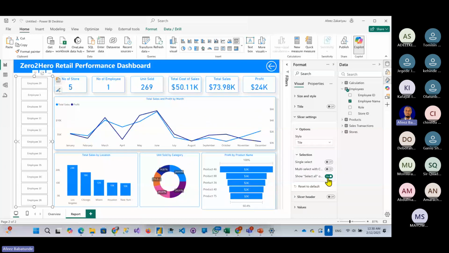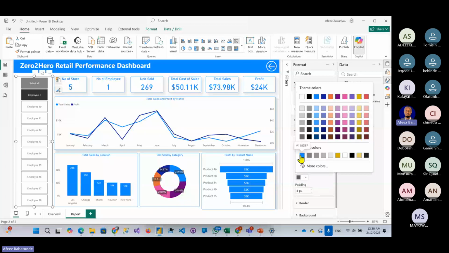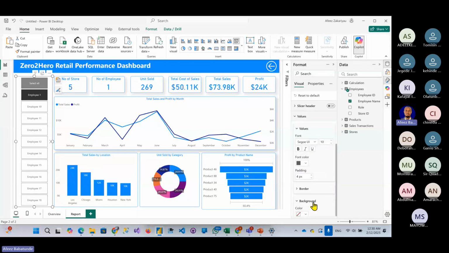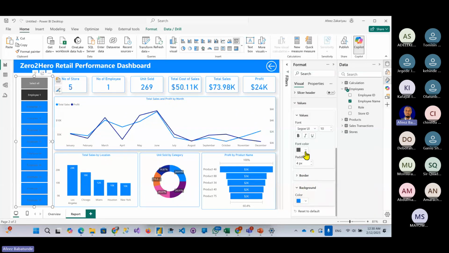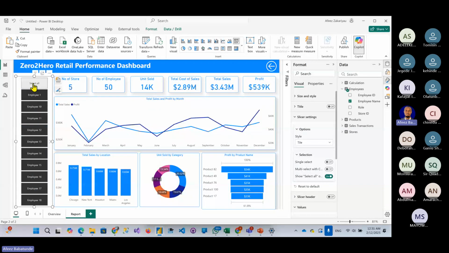Can you see? But put the option of select all at the top. Can you see select all? So you have, what is it called, the value. The background should be our general color, and the font color should be white. Yep. So can you see? If I'm doing select all, I'm good.